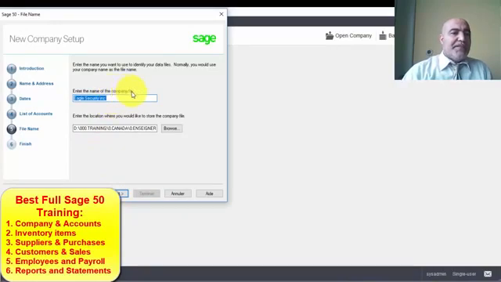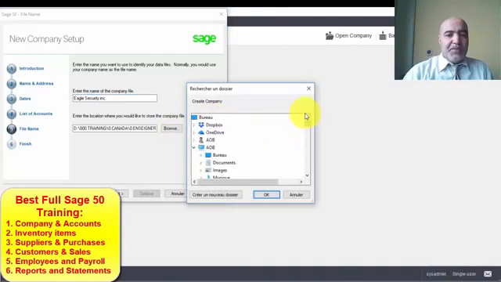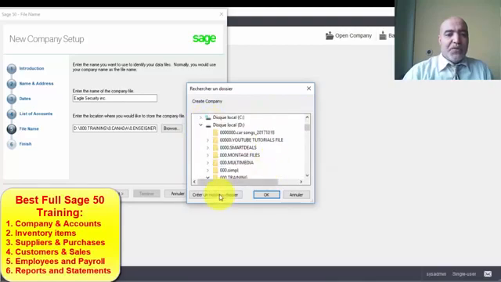enter the name of the company file. Automatically you have your company name here, so the next step is to browse your directory and show the accounting software where you want to save your Sage 50 file. Browse. For example, I will save it on my desktop. If you want to create a new folder for this new company, you click on make new folder.